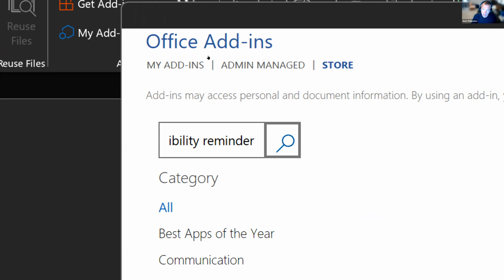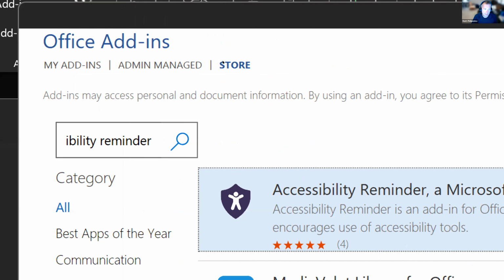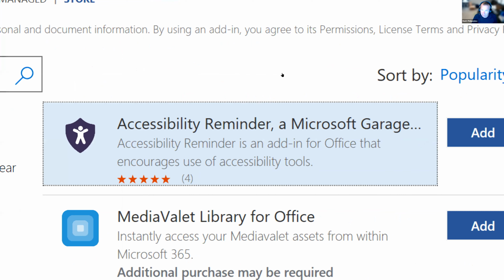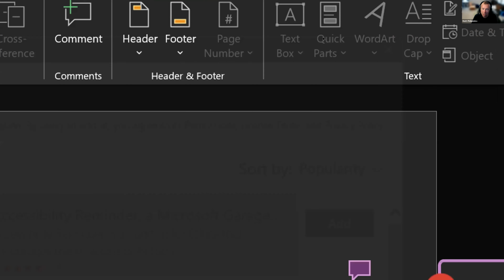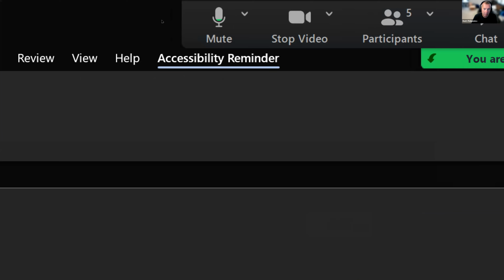I'm going to hit the search magnifying glass. Accessibility Reminder, a Microsoft Garage project. If I click add, it would add it. I've already added mine, so I'm just going to close this window out and then I'll show you up here at the top. It says Accessibility Reminder up on the tabs along the top, right behind Help.